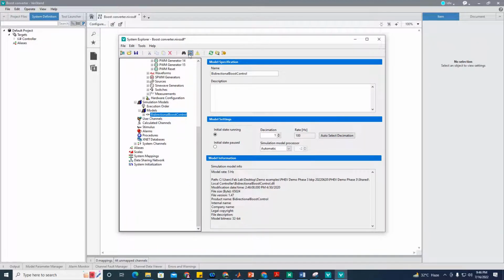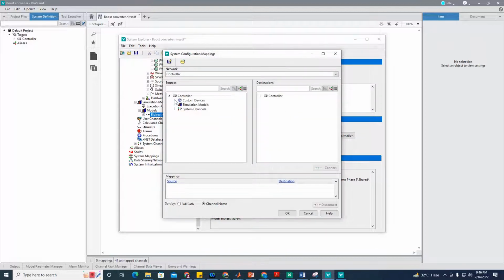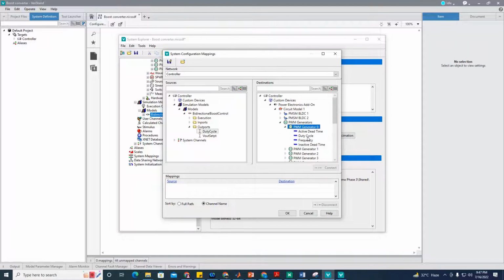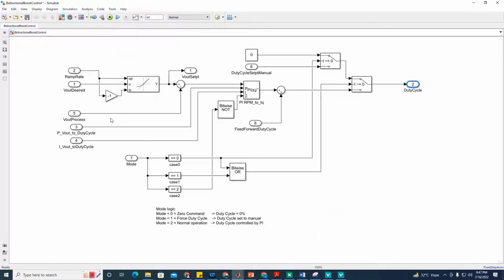Once after this, I need to do mapping. So I go to configure mapping. I need to connect this duty cycle to my PWM0, because in one of the cases I want this duty cycle to be controlled by this PI controller to complete the closed loop. Here I connect this duty cycle to this PWM0. Let's connect it. The next thing is I also need to connect this V out process, which is basically the output of the boost converter, to Y04.